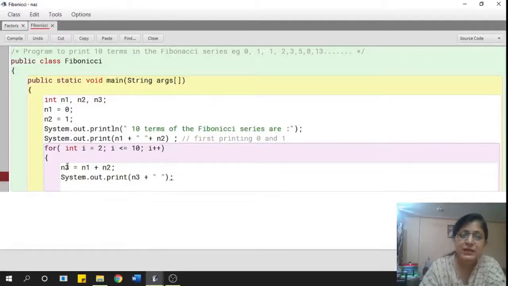Now I can't just end my loop here, because if I end the loop here, it will go on printing 1 1 1 1 1 only, because n1 will still remain 0 and n2 will remain 1. So I have to change that. What am I going to do? I'm going to interchange the numbers. So n1 is equal to n2, n2 is equal to n3.